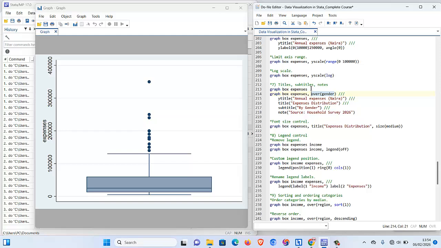We have male and female. So that's why I modify the title. Not that I can't put everything here if I like, just say annual expenses by gender, but I'm just telling you that you can introduce a subtitle as well. You understand? So this subtitle is noted.